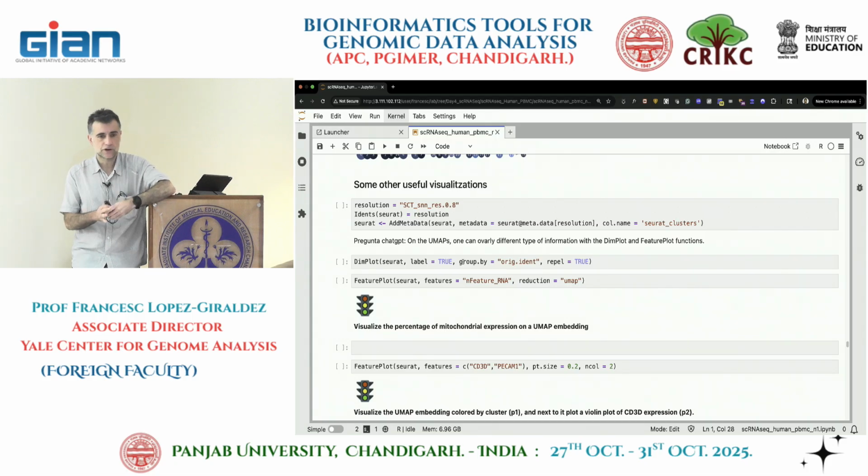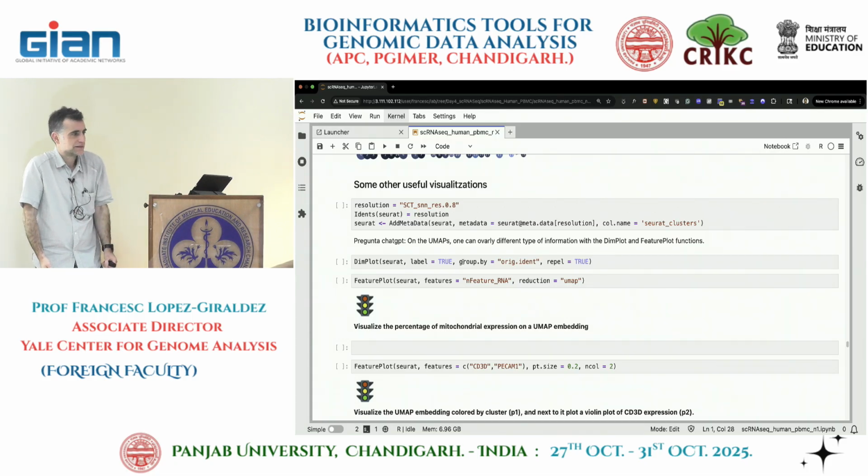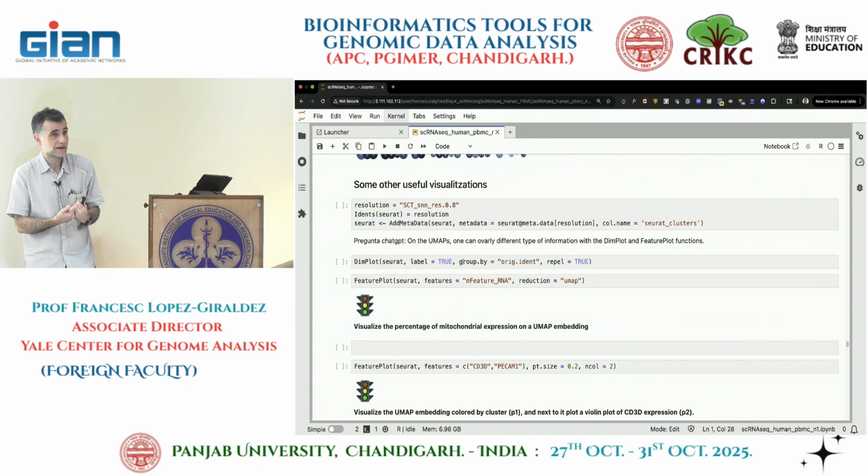Resolution, as I showed you earlier, just creates more clusters. It's trying to subdivide even more things. But that doesn't mean that it is biologically meaningful to you to have more clusters.